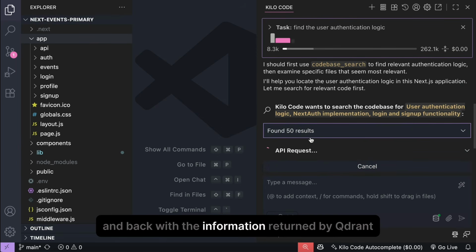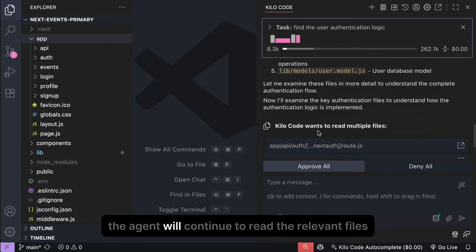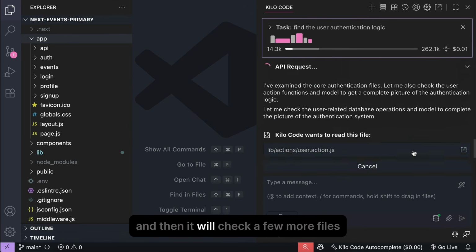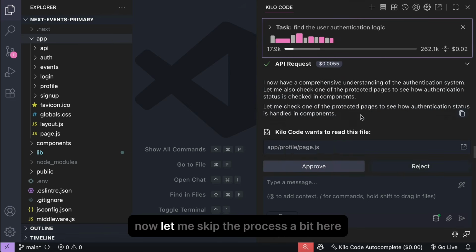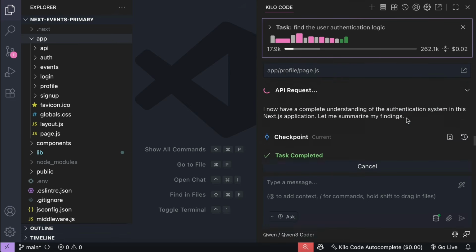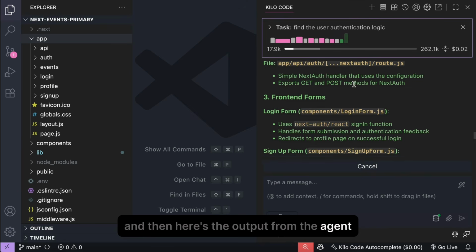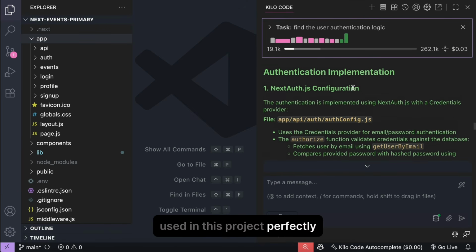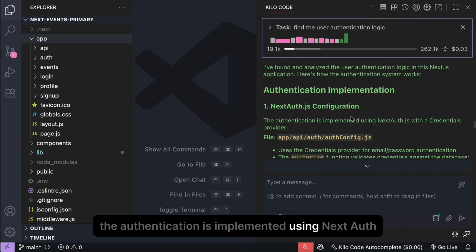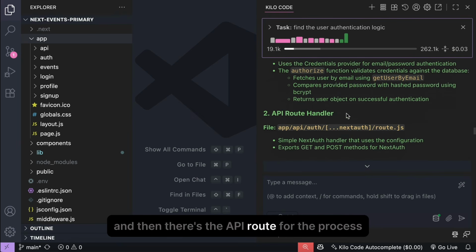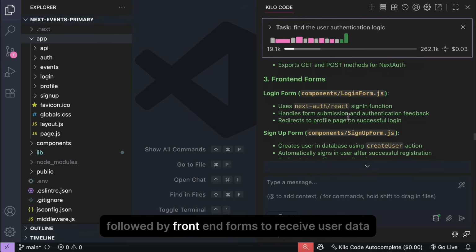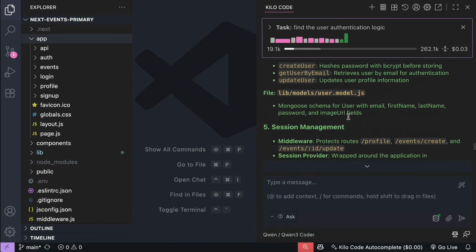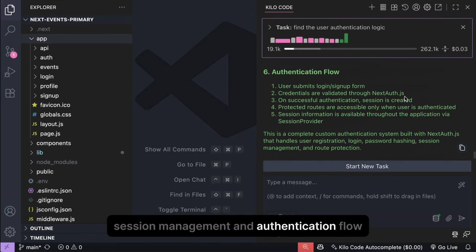And back with the information returned by Qdrant, the agent will continue to read the relevant files. Let's allow it again here. And then it will check a few more files. Let me skip the process a bit here. And then here's the output from the agent. It describes the flow of the user authentication used in this project perfectly. The authentication is implemented using NextAuth, and then there's the API route for the process, followed by front-end forms to receive user data, and then continue to database operations, session management, and authentication flow.